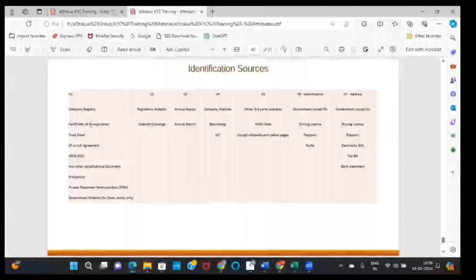Now we have seen the certificate of incorporation. We will not get the trust deed or LP, LLP agreement for a private limited company. So you don't need to check this one. We have checked this one as well. Any other constitutional documents, it's same. We have already checked the certificate of incorporation, MOA, and now the other documents are prospectus and PPM. So in entity type, we have seen this document is required for the fund only. So only fund entity types will issue prospectus or private placement memorandum, PPM. The private limited company will not have these documents, the prospectus or PPM.